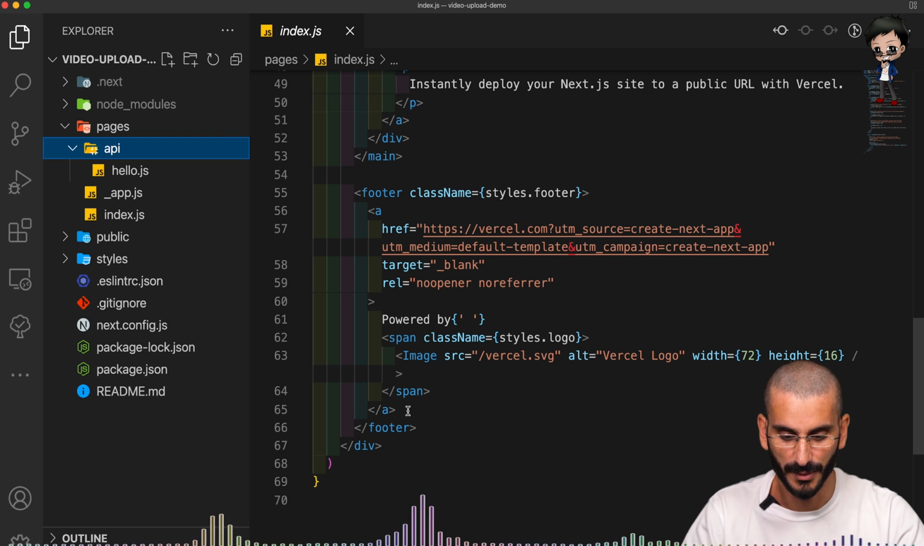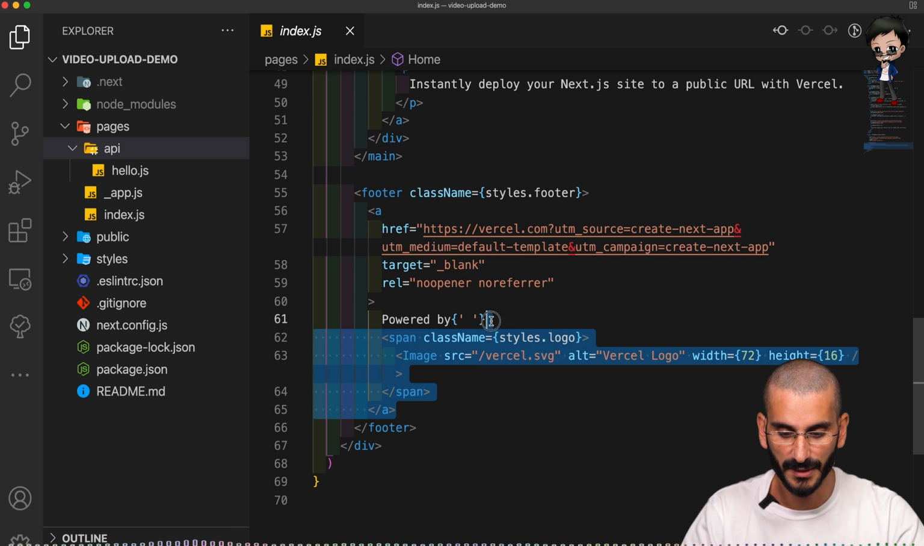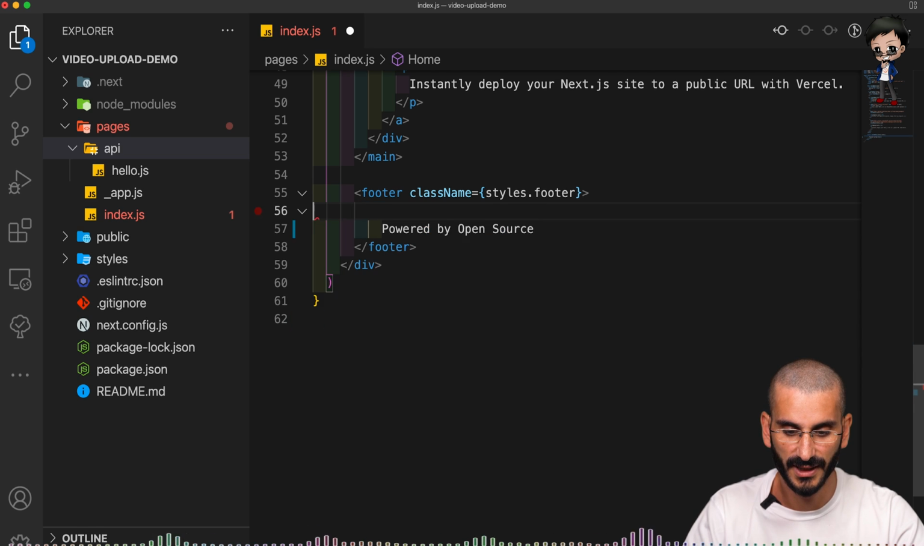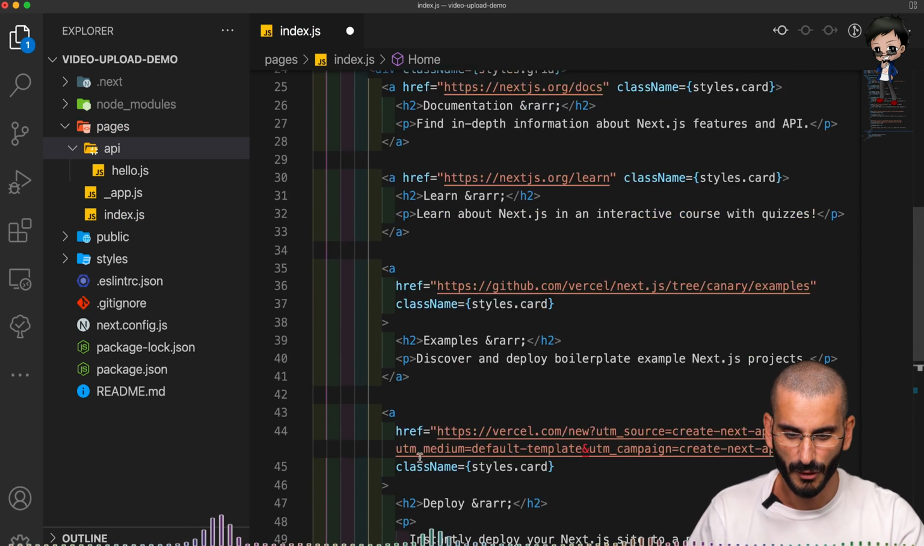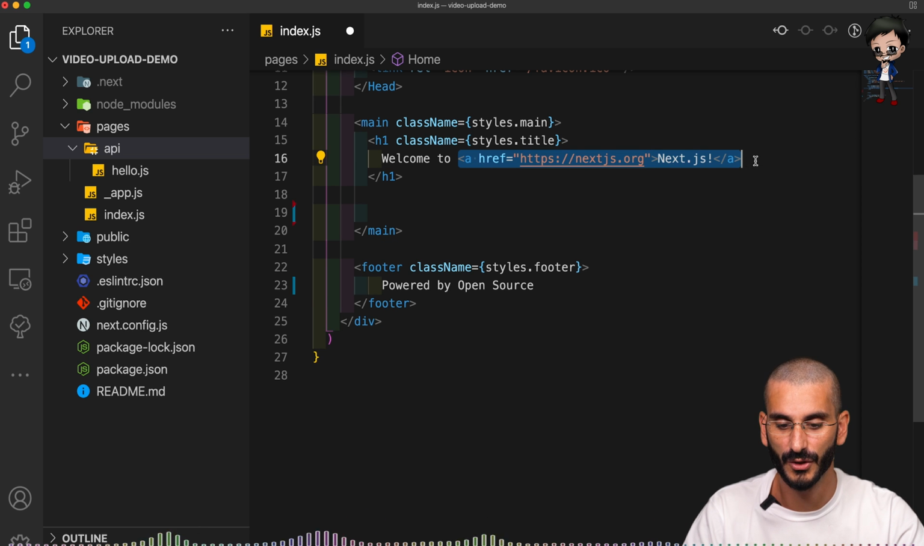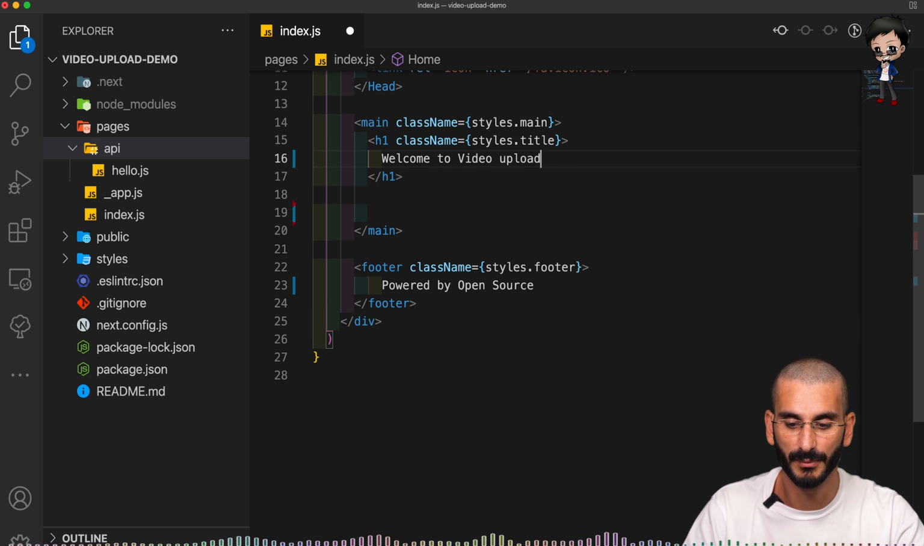So let's just start at the bottom in the footer. I'm gonna remove all this powered by, we'll just say powered by open source. And let's remove all this here as well. And we don't need probably almost everything in the main. We'll keep the header and we'll change it to welcome to our video uploader. Okay. And then we're gonna put the upload part in here.